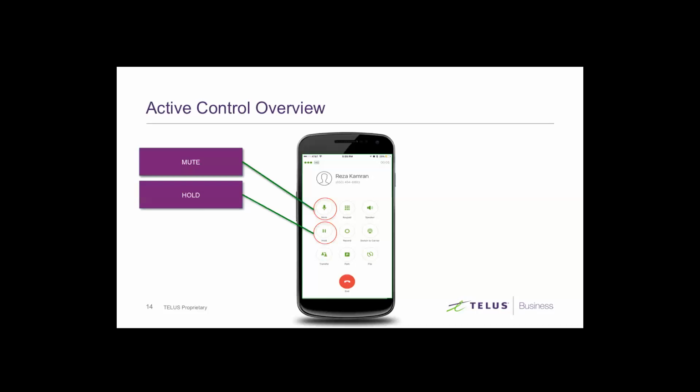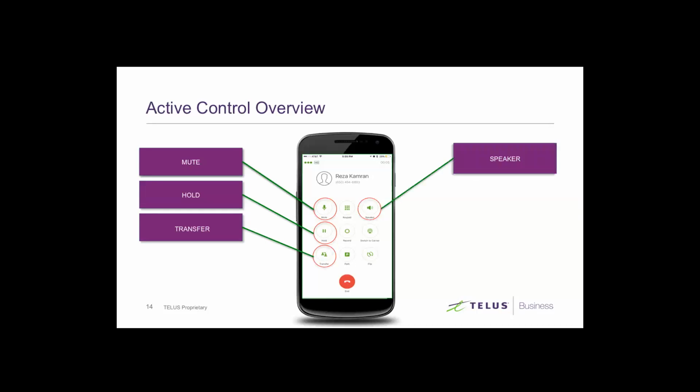You've got your hold capabilities, putting other parties on hold, tapping the hold button to go back and forth to the call. Transfer capabilities, which gives you the ability to obviously transfer calls between other users within the Business Connect system. You've got your speaker capabilities here, allows you to toggle between using your headset and loudspeaker of your device.